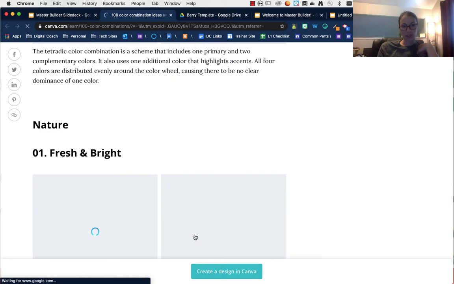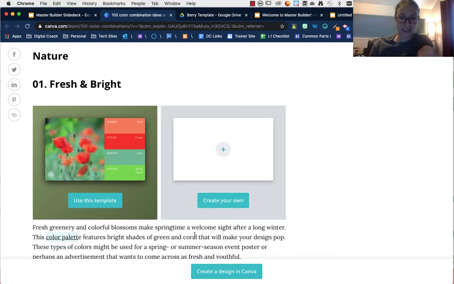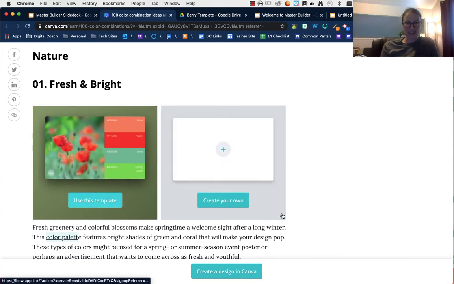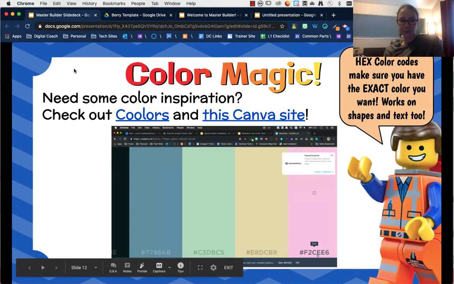As you start to scroll, you'll see here's an option of a color palette called the Fresh and Bright. So feel free to pick around and you'll see the create your own option. And then here's that color palette. Very fun. Highly recommend checking that out.